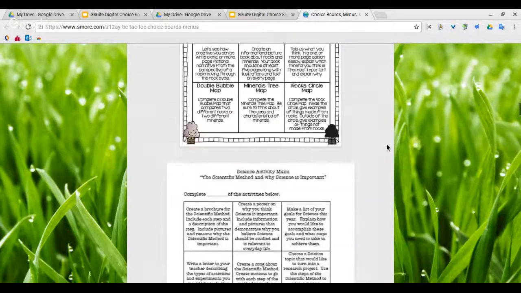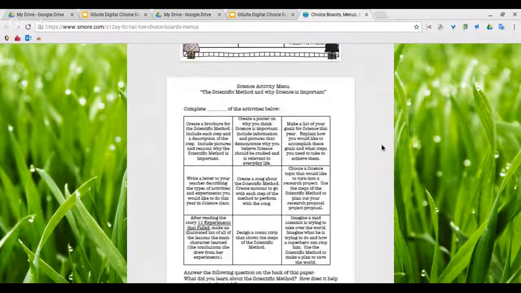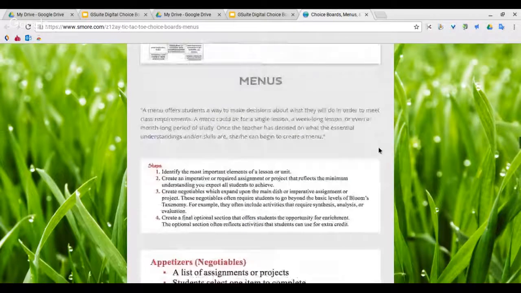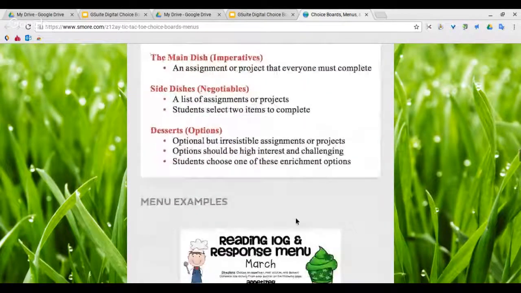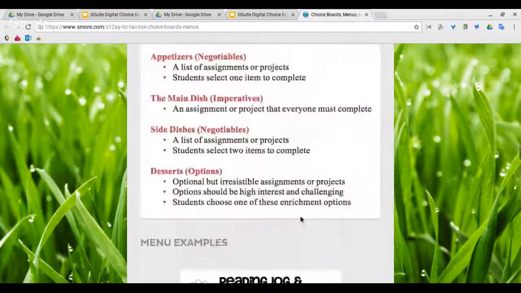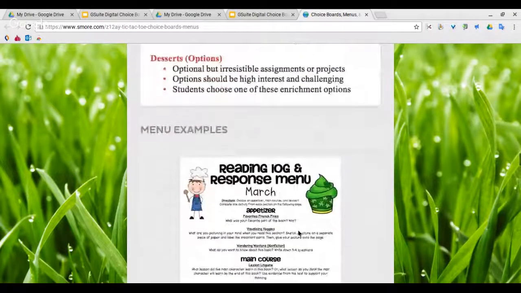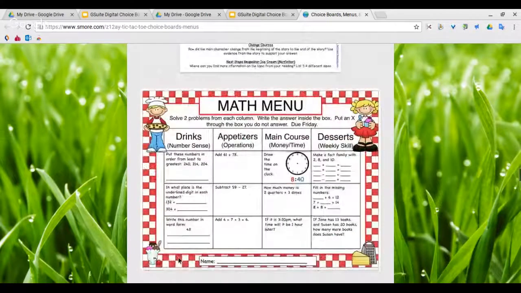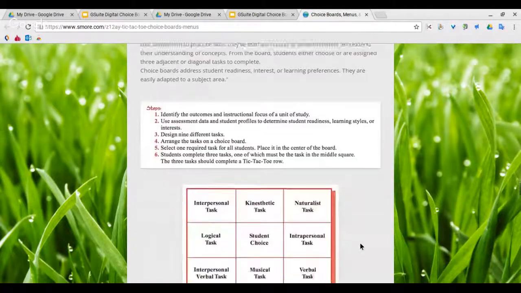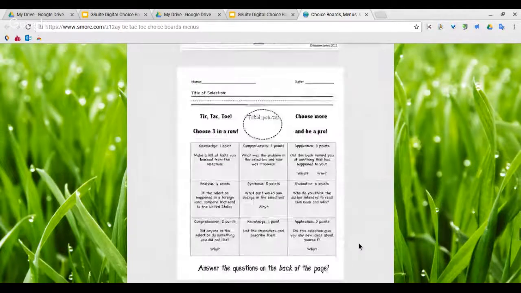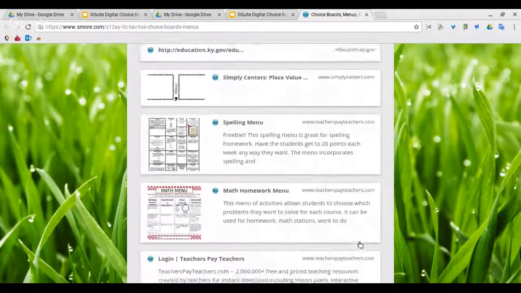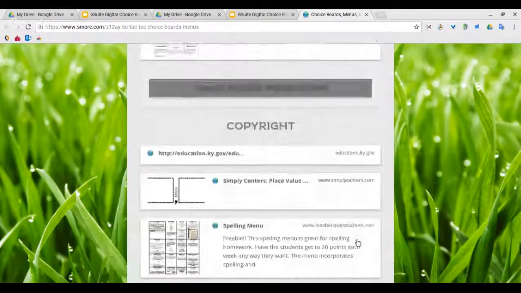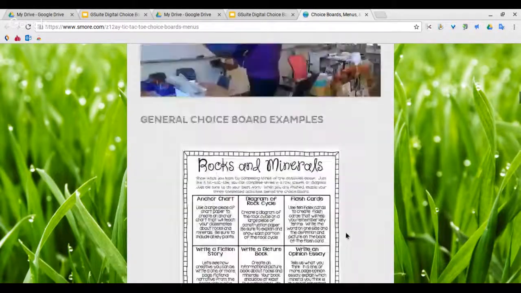Here's one on rocks and minerals. Here's one about the scientific method, the skeletal system. It also gives you some of those menu ones. It gives you a reading log. That's a digital choice board. A menu type one. And then the tic-tac-toe examples. So there are tons out there that are already made that you can take and fit to your needs.